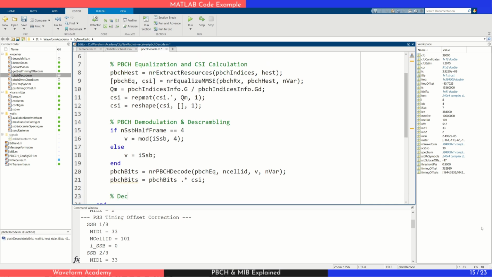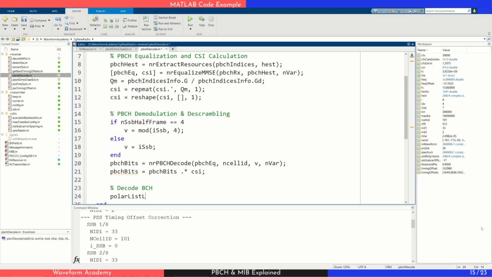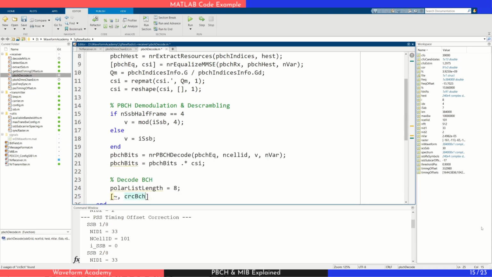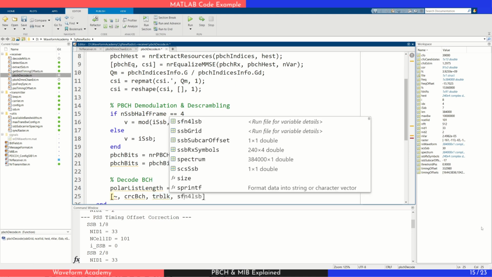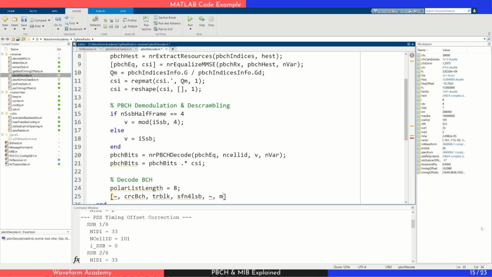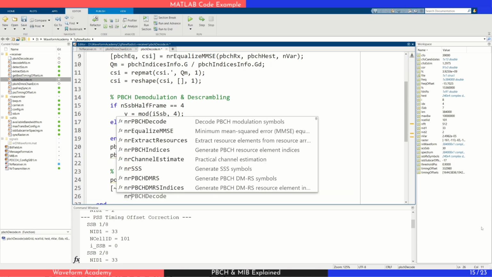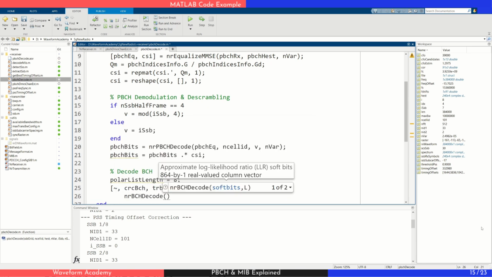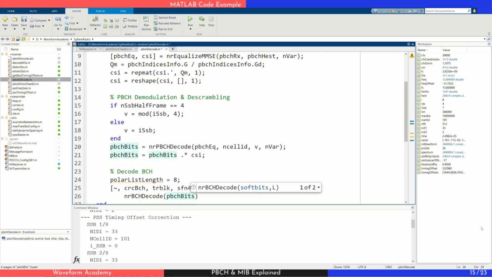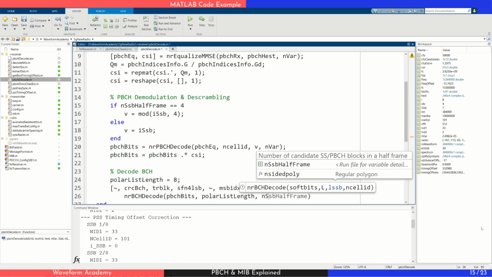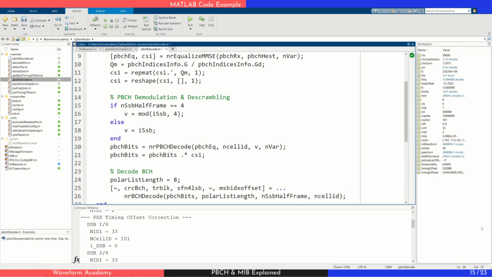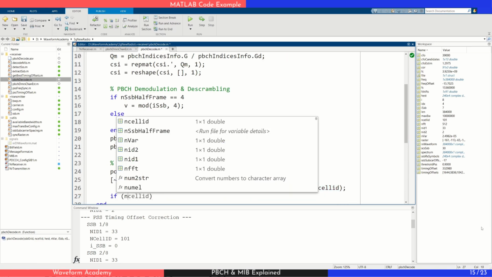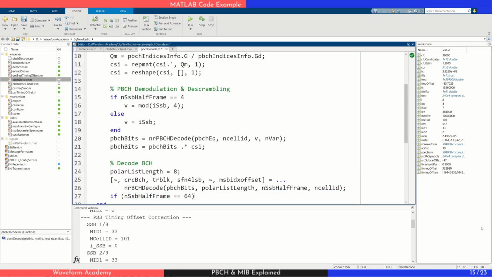Finally, we perform BCH polar decoding. This step returns the CRC checksum, the transport block containing the MIB, the 4 least significant bits of the system frame number, and the MSB index offset, which is used to calculate the SSB subcarrier offset. In FR1, this offset is represented in multiples of 16 subcarriers.